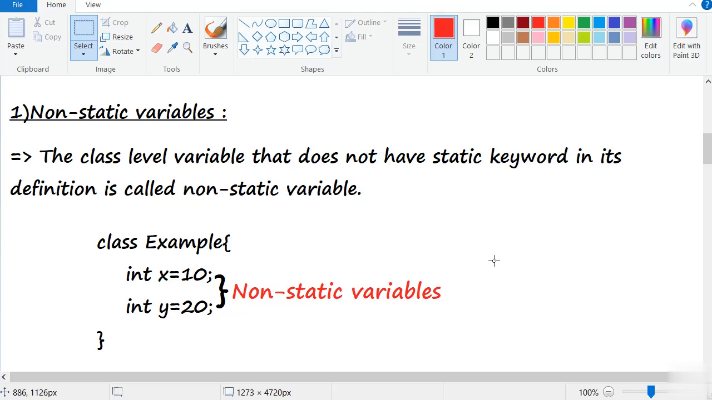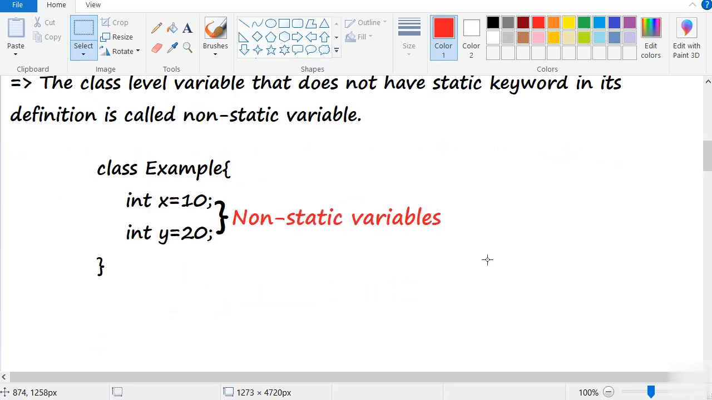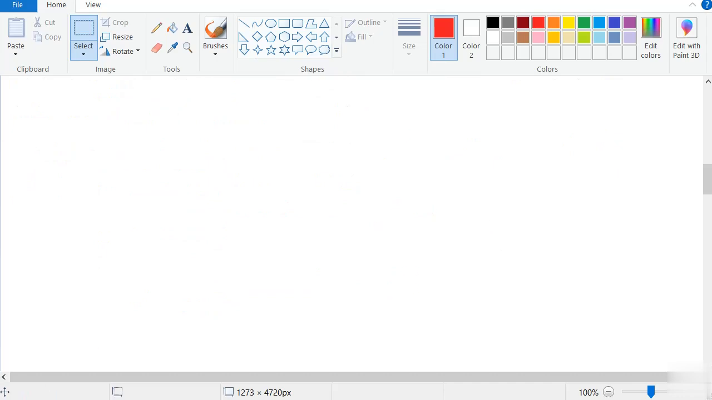So we will see how these non-static variables will be executed inside the JVM. We will see when and where and how, and by whom, these non-static variables will get memory. We will see every concept of non-static variables.